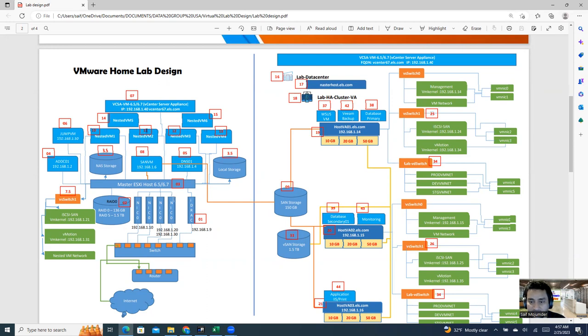Same process. So in the 5th video, which should I start? I covered 8 and 7.5 today. And what is the 9? Oh, sorry, number 9 also covered. SAN storage is covered already. 7.5, 8, and 9 are covered. Now 10. Where is the 10?